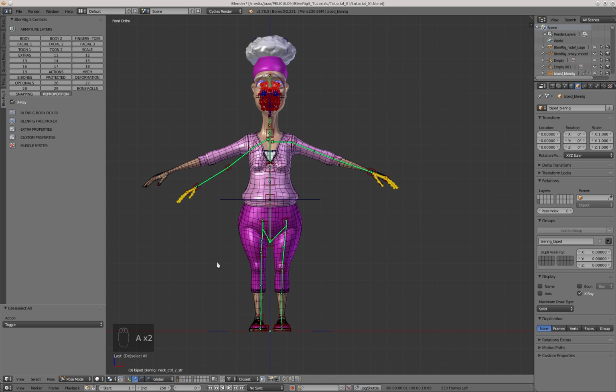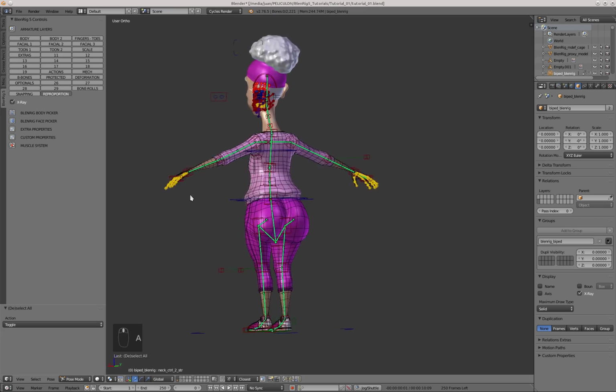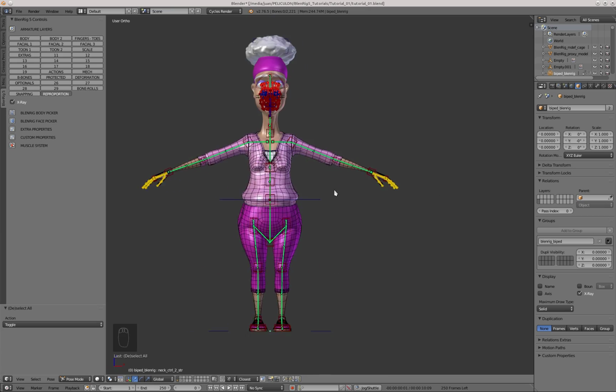For that, we go to Select, Select Pattern, and then I write *_L. That will select all the left controllers. So, all we have to do now is to copy the left pose to the right controllers. For that, we press the copy pose button and then the paste flipped button. That will mirror the left pose to the right side of the rig.